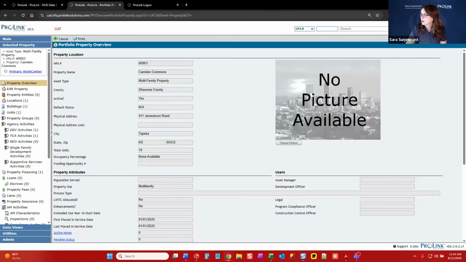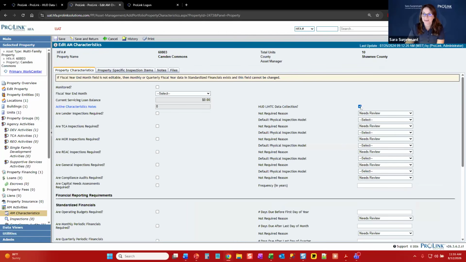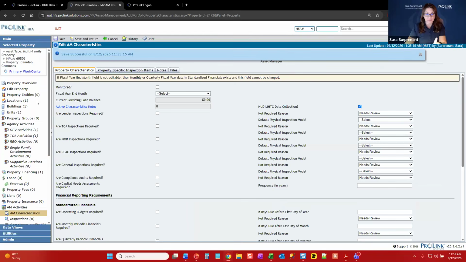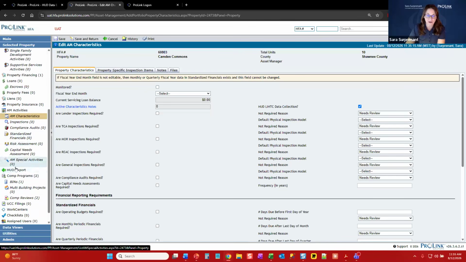So here I am on my portfolio property overview screen. You can see down here, I don't believe I have the HUD export screen available for my property. So when I click on AM characteristics, finally clicking on the right screen, I'm going to check this. That's going to enable that HUD export page for me to take a look at. So I can see, do I have most of my data updated, which hopefully I do because I did it yesterday and it worked and populated that data file. So now I have this little HUD export.